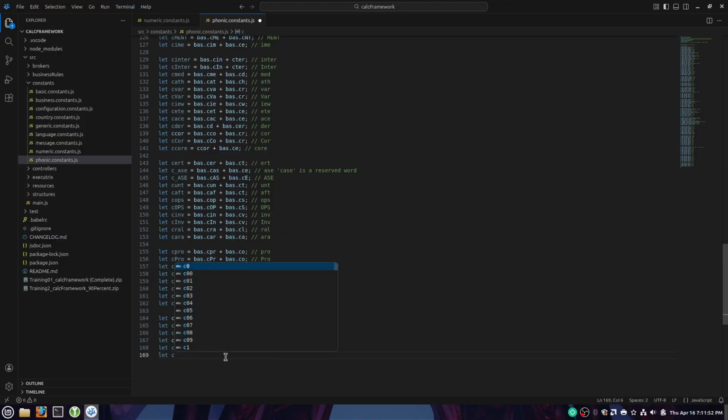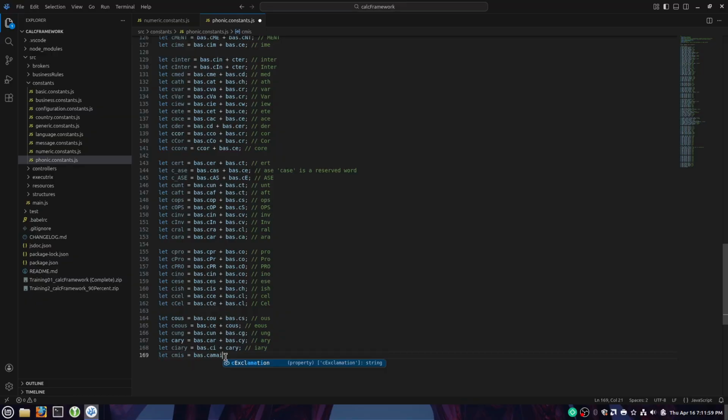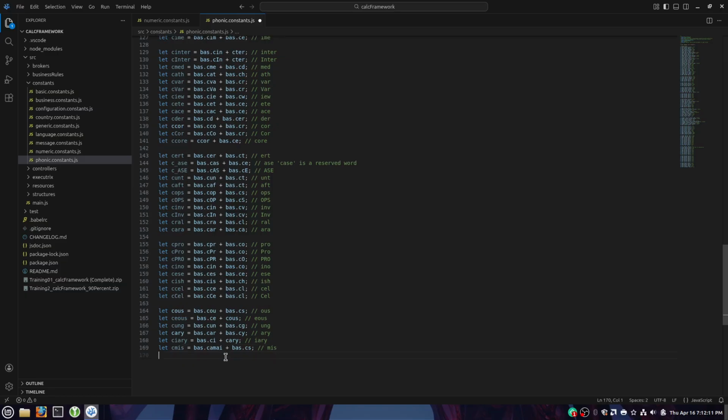Let CMIS equal BAS.CAMAI. Remember we did that in basic constants. We had to do a little hack for the M and the I, plus BAS.CSmiss. But then we do the same thing with uppercase M. So let CMIS equal BAS.CMI plus BAS.CSMiss, uppercase M.